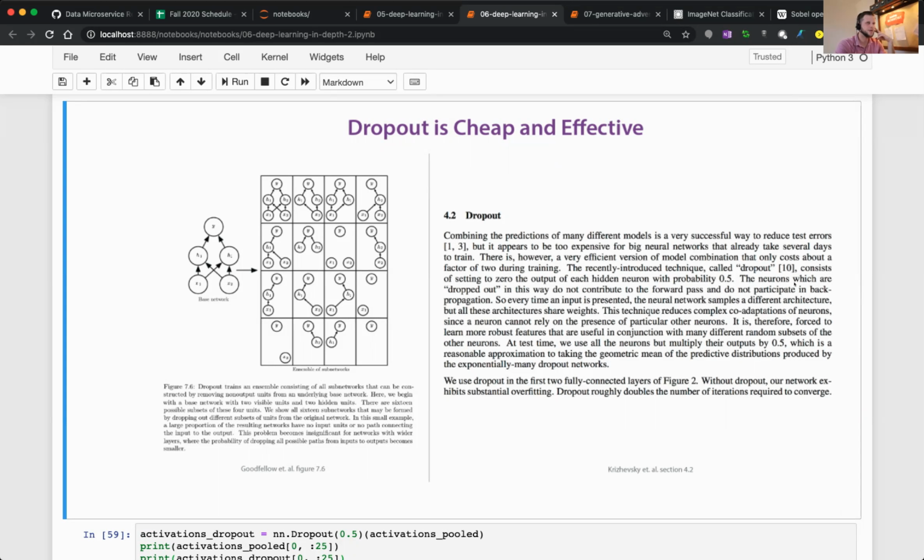The neurons which are dropped out in this way do not contribute to the forward pass and do not participate in backpropagation. So every time an input is presented, the neural network samples a different architecture, but all these architectures share the same weights. This technique reduces complex co-adaptations of neurons, since a neuron cannot rely on the presence of particular other neurons. I think that sentence really helps me understand it.